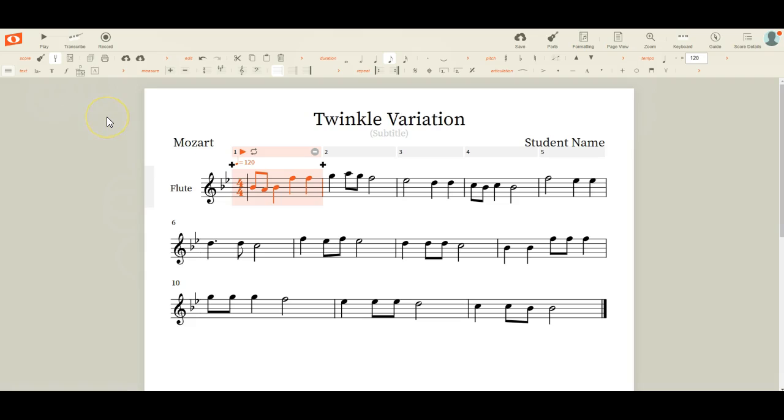When you've listened to your piece and the changes that you've made and you've decided that you like them, you need to first save your work up here. Then you want to go over to this export button. It's in the score menu.